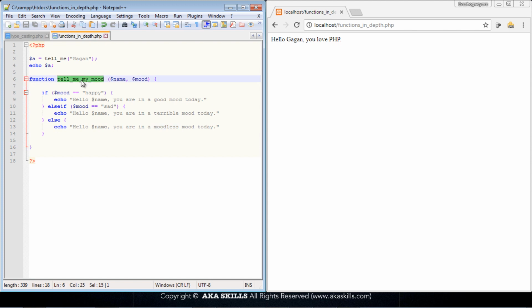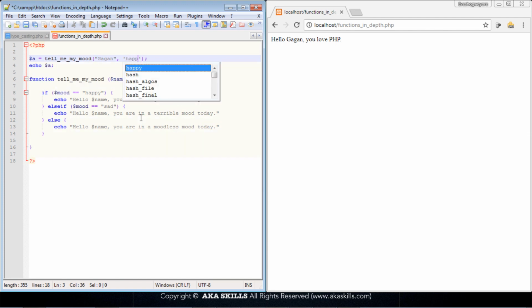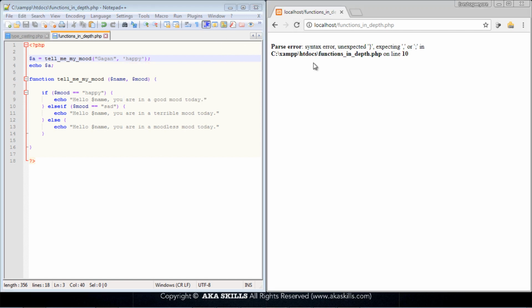Quite alright. Remember, this is the new name for the function. So when you are calling the function, this is actually the function we are calling. Now we supplied the name. What is left for us to supply is the person's mood. So I want to supply happy, for example. Save this. Okay, then refresh this and we get a parse error.